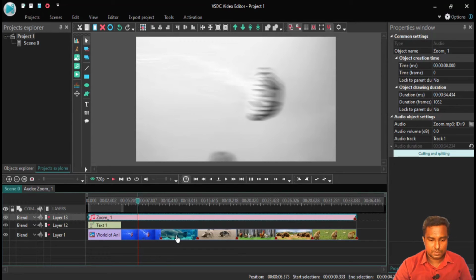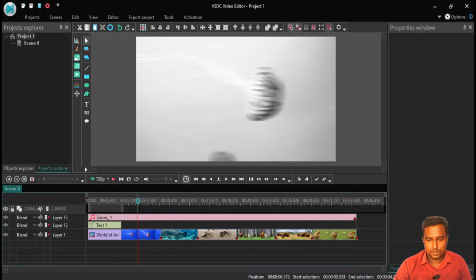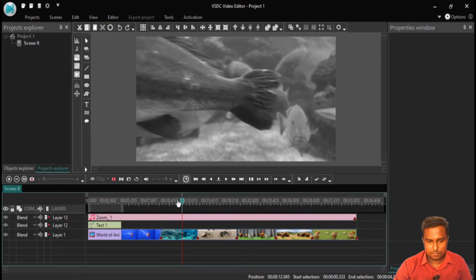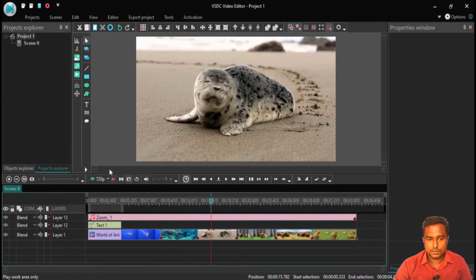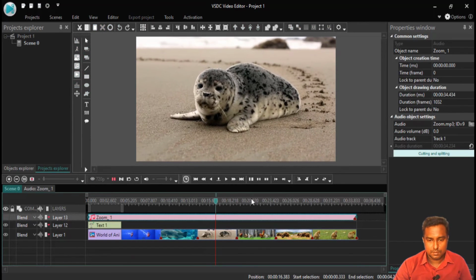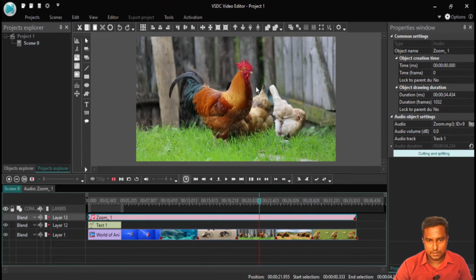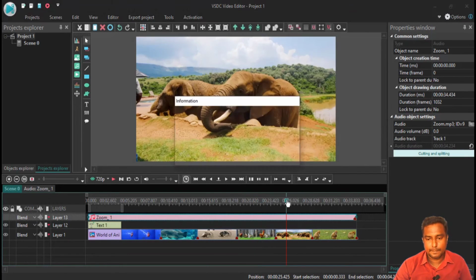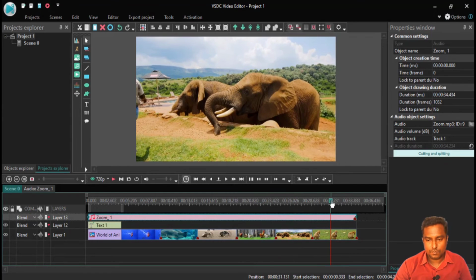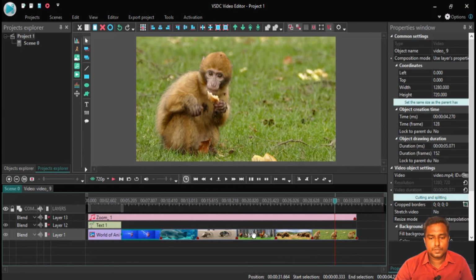We know that some of the videos have audio, like this jellyfish and okay, that is the audio from my audio file. Just hide that layer. Only these two videos have audio. I don't want those audios.